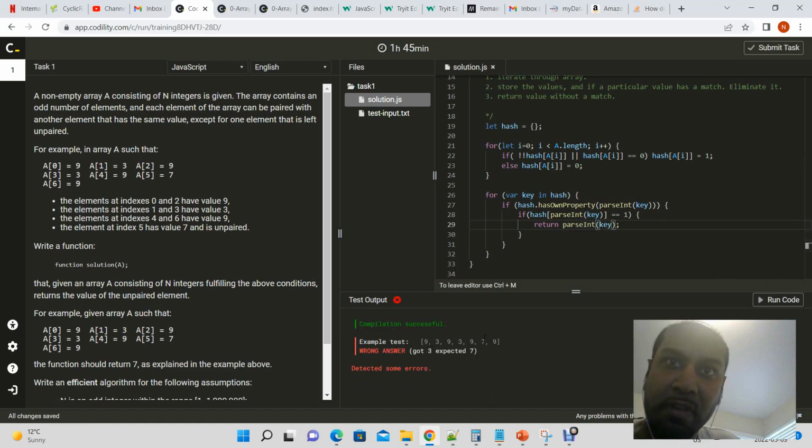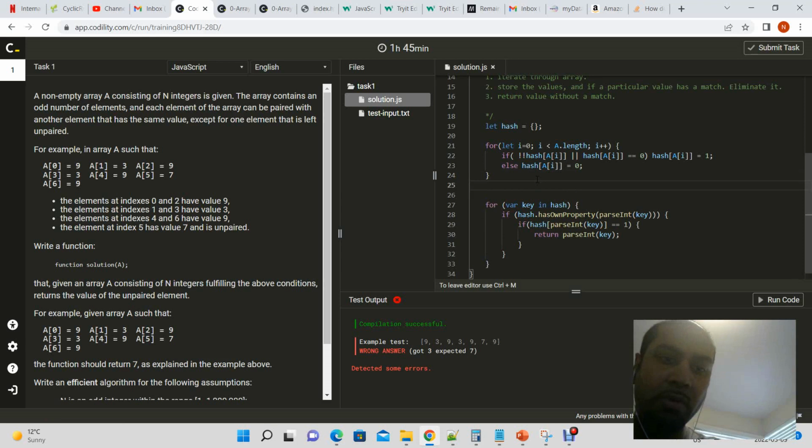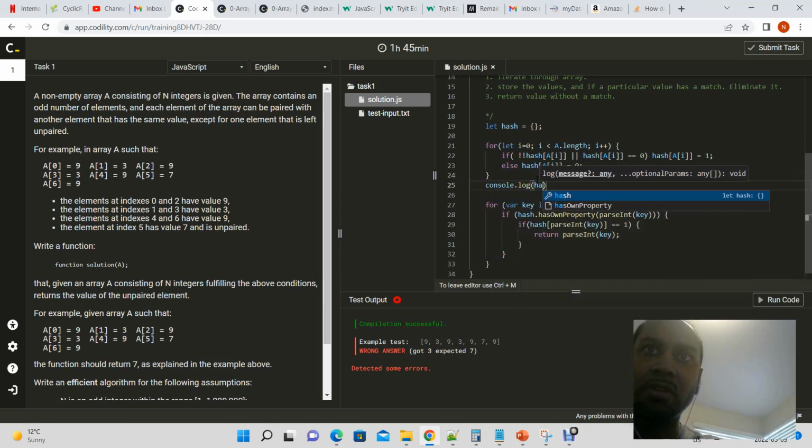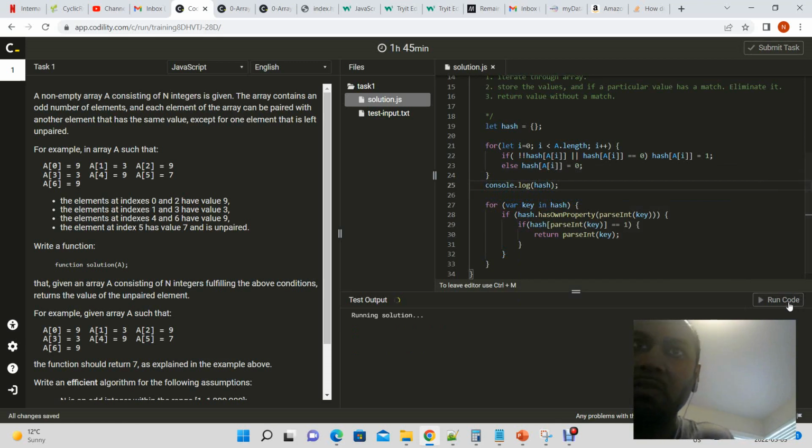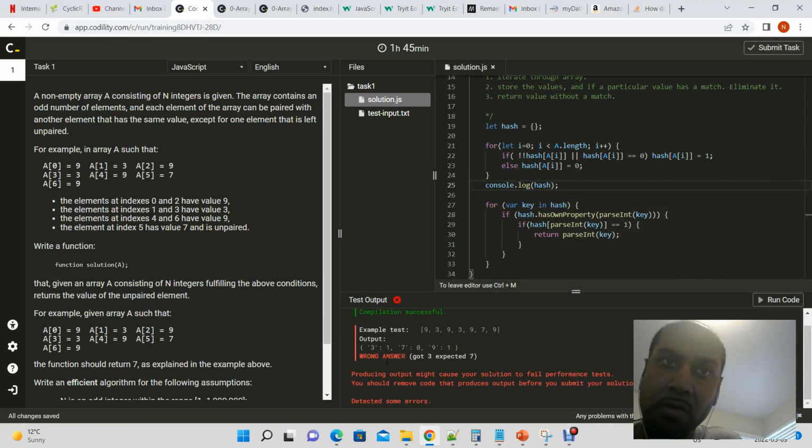Got 3, expected 7. Okay, so it isn't working as expected. Now the question is why. So first, after this, what we'll do is print out the actual object. Let's see how that works. So here's our hash. We have a 3 of 1, 7 of 0, and 9 of 1. So it looks like there was a logic mistake here, because all the actual elements that do have duplicates are set to 1.